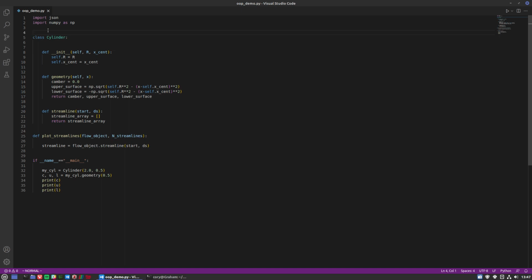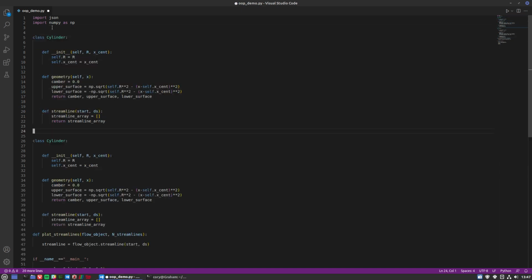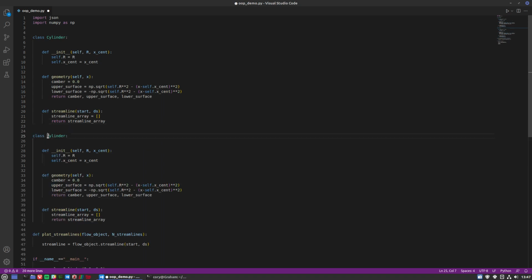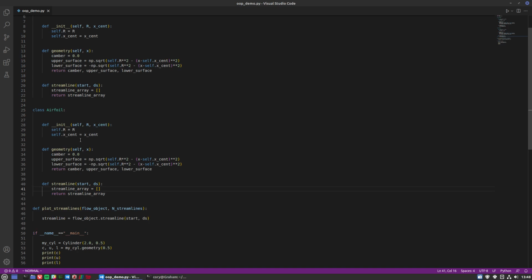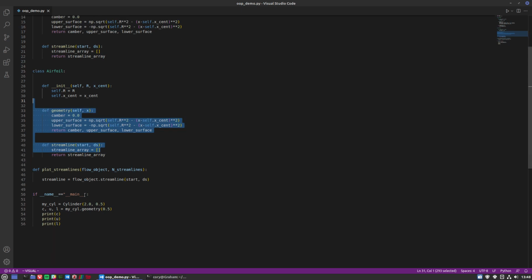And so if I've got another class, and we'll call this class airfoil. And obviously these calculations are now going to be different, but I'll just leave them as they are for now. This plot streamlines function is dependent upon geometry, it's dependent upon streamline, but since these two objects have the same member functions, this is ignorant as to exactly what type of object that is. It'll take it in, it'll call the functions that it needs, and it'll do its thing.